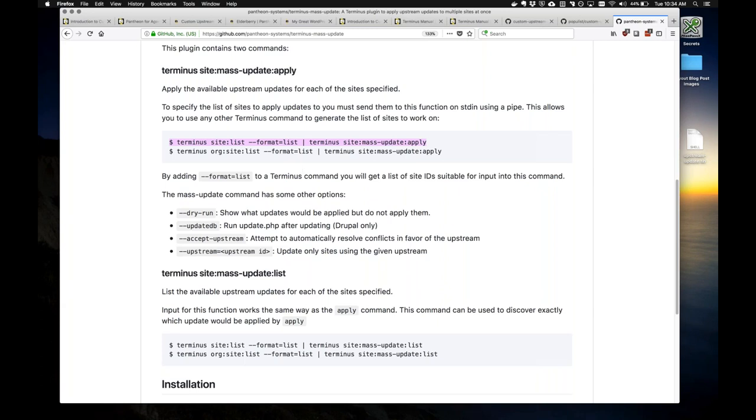We tell format list, which just outputs IDs. It doesn't tell you anything about it but IDs, so that's exactly what we need. And then using just a bash pipe, send it to the mass update command, and it will apply all of those updates for all of those sites.